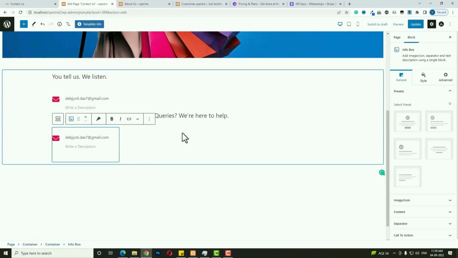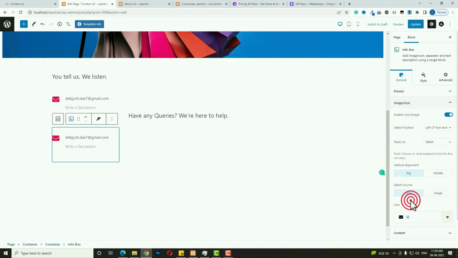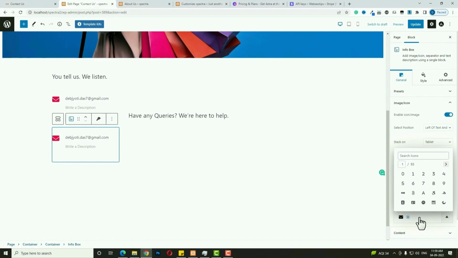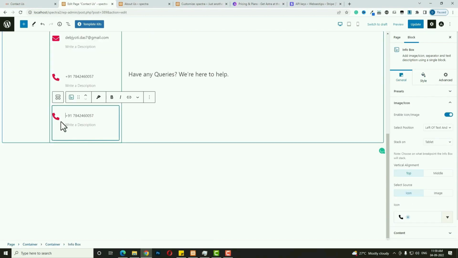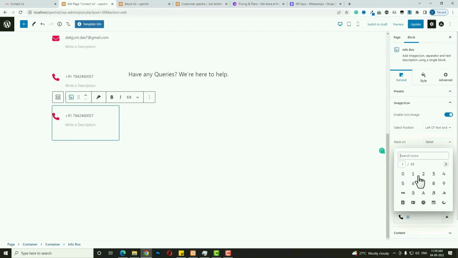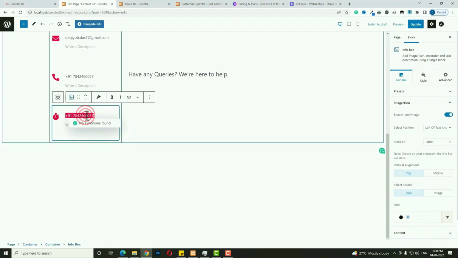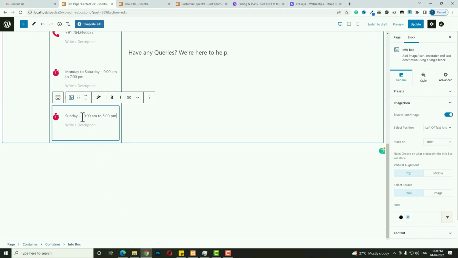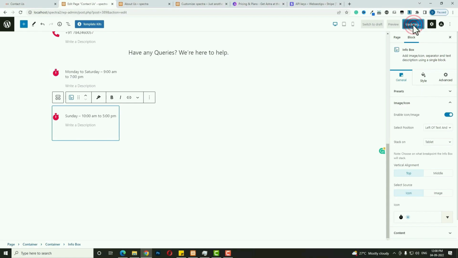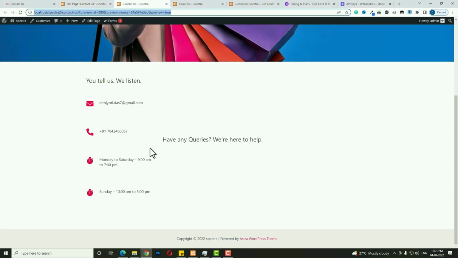So here again click on this, and in the icon I have to search for the phone icon. So here you can see the phone icon. Click on that. After that here I have to enter my phone number. Again I have to click on this, make it duplicate, and here I have to search for the clock icon. I am taking this one, and the title I am writing this one. Again let me duplicate it, and here I am writing in the title 10 AM to 5 PM. So let me click on update. Let me check the preview once. Okay, it's coming like that.